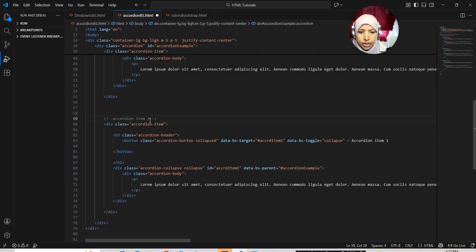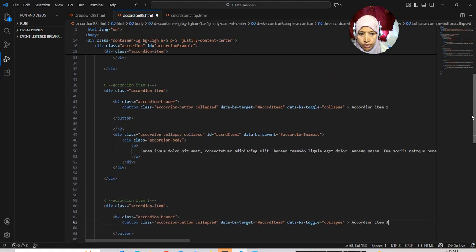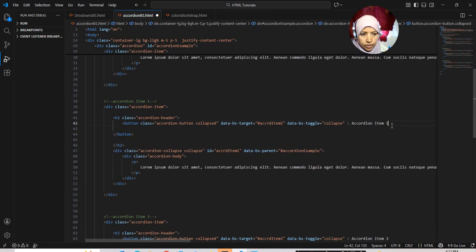This is item 3. Let's change the ID as well. And here the ID. This is item 3. Same for the second one. This is, change the ID, item 2, and here as well item 2.